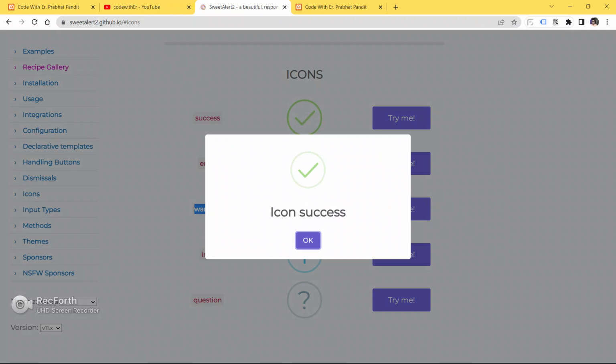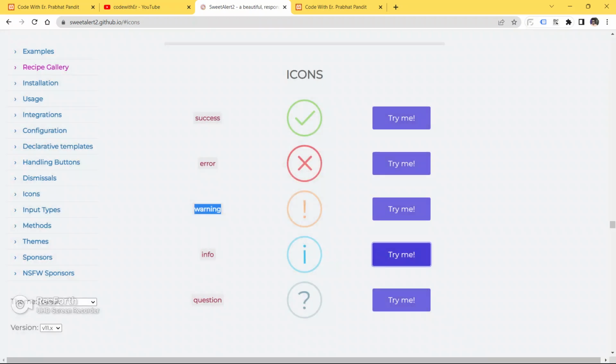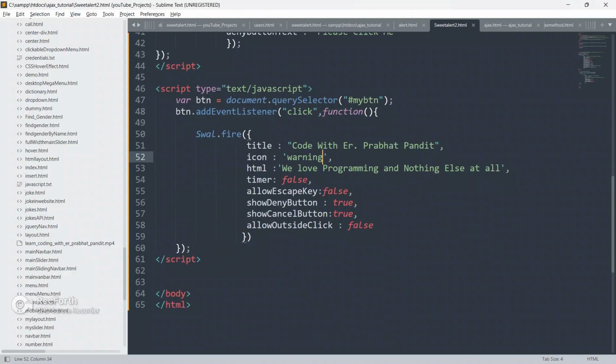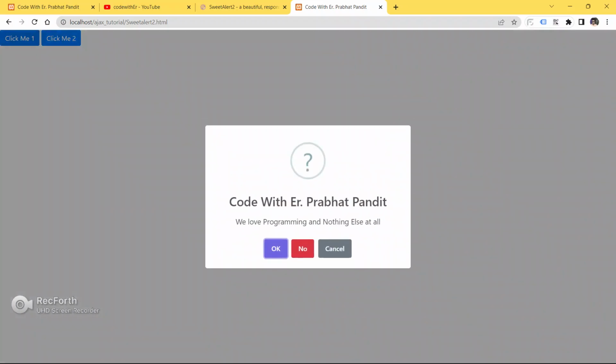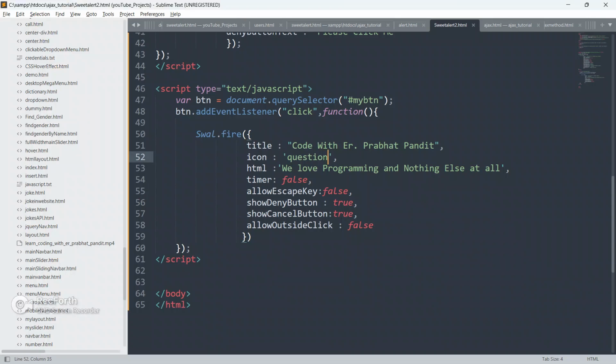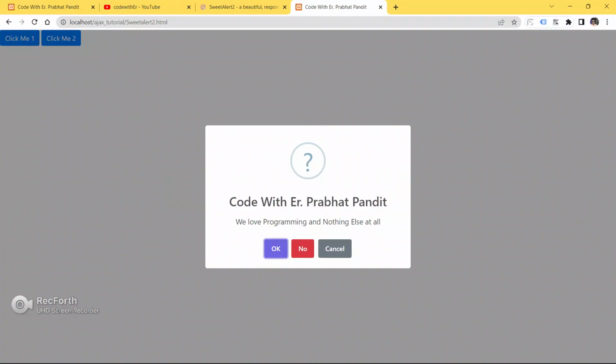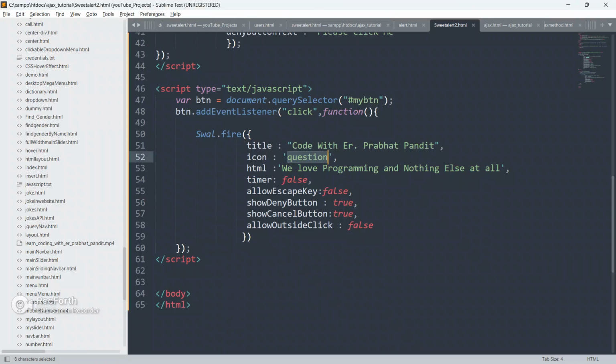You can also try it here, guys. The buttons are given here, try me. Click here, the icon is for success. Try me, this icon is for error. Try me, this icon is for warning. Try me, this icon is for info. And try me, this icon is for question. So copy this question from here and paste it here. Save your code, go to the browser and refresh your page. Click on the first button now. See, this is the icon for question. I have given the icon for question, guys.